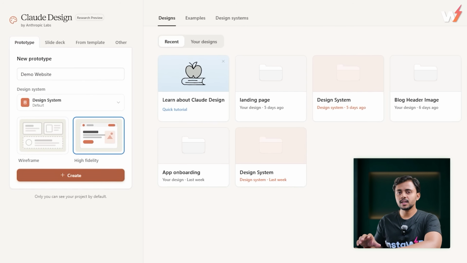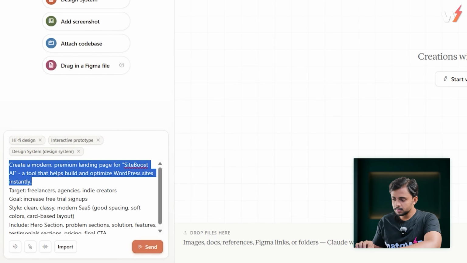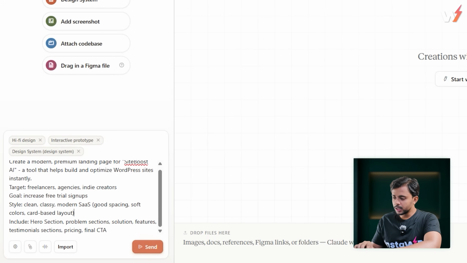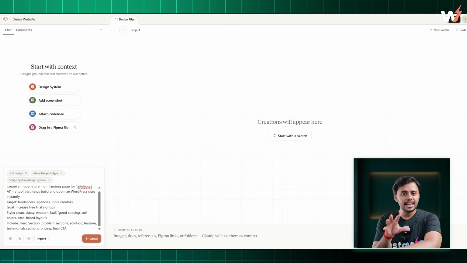You don't need a long design document to get started. Simply tell Claude Design about your business, audience, goal, tone, and sections you want. We are also telling the page sections we required, like hero sections, problem sections, testimonials, and so on. This brief gives Claude enough context to design our first landing page.